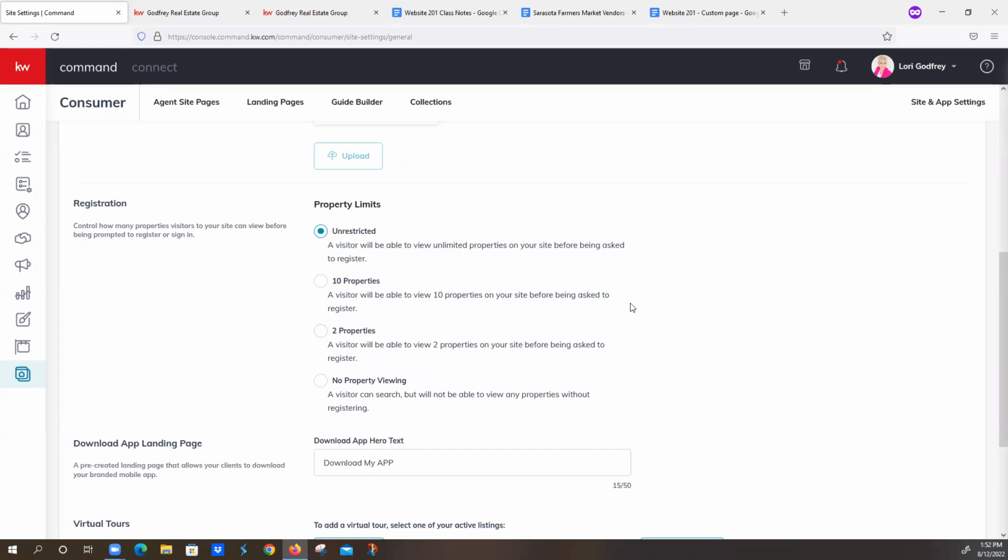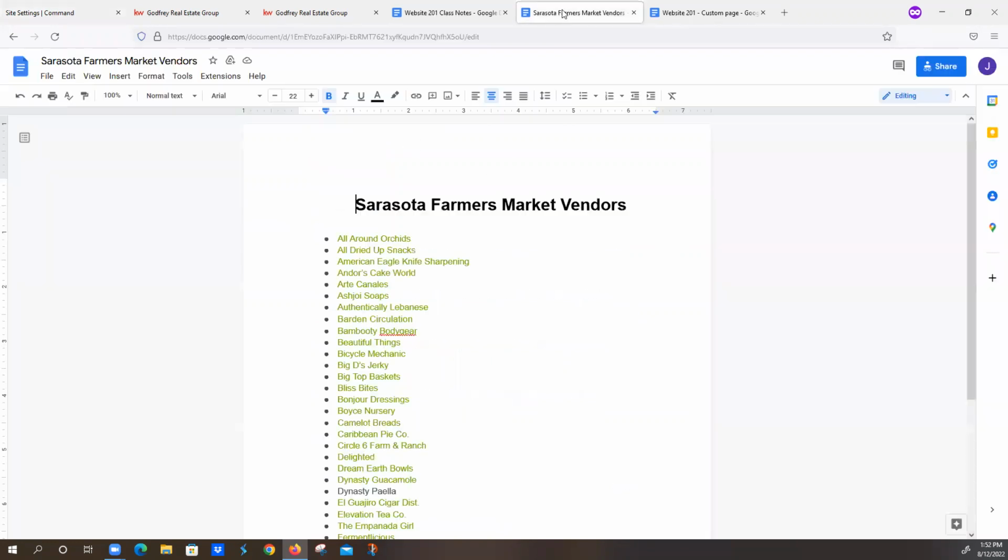Okay, so I want to show one more page really quick, and thank you so much for hanging on with me this long. This is a total custom page as well. Let's say you had vendors that you wanted to highlight. You can create a custom page in Google Docs, and you can hyperlink each one of these so that when people go to your website, they will be automatically iframed. Basically it iframes the vendor's link into your website. So I'm going to show you how to do that really quick.